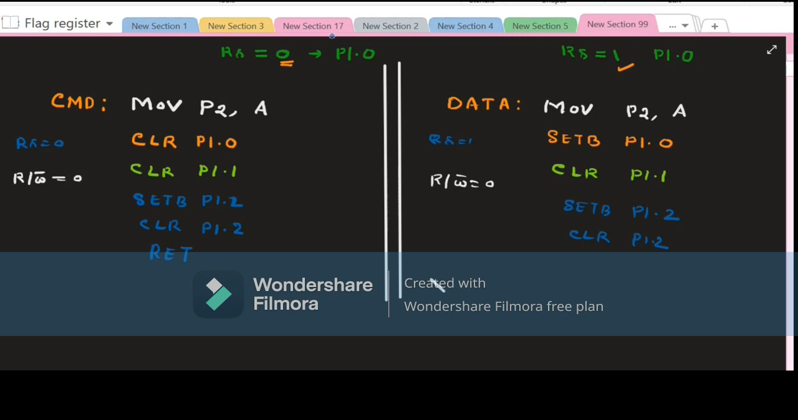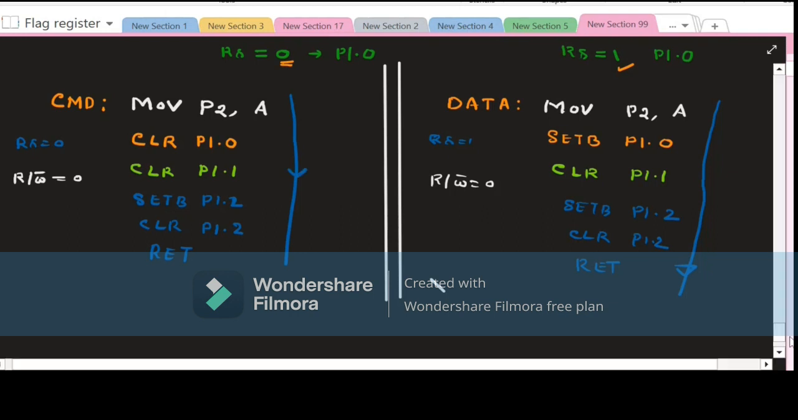And then we have to write a very beautiful line. This is called return to the main program. That means after executing this program, please return to the main program.